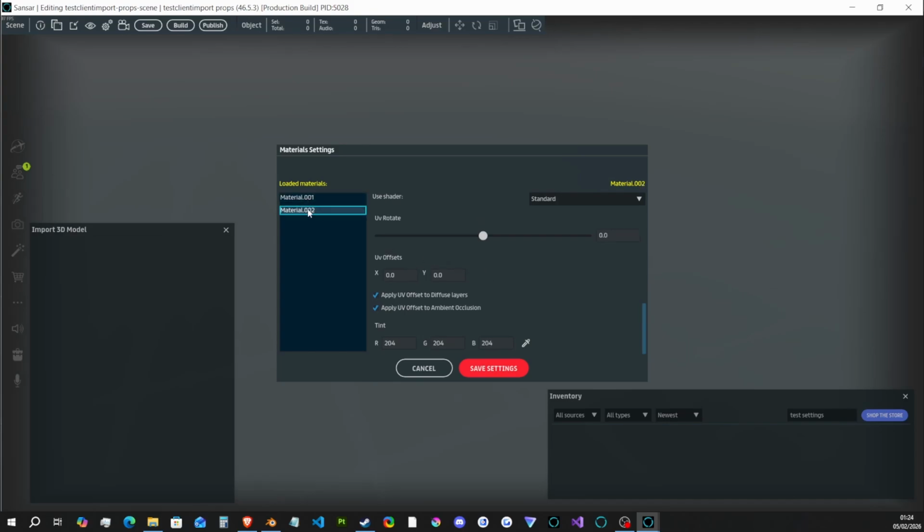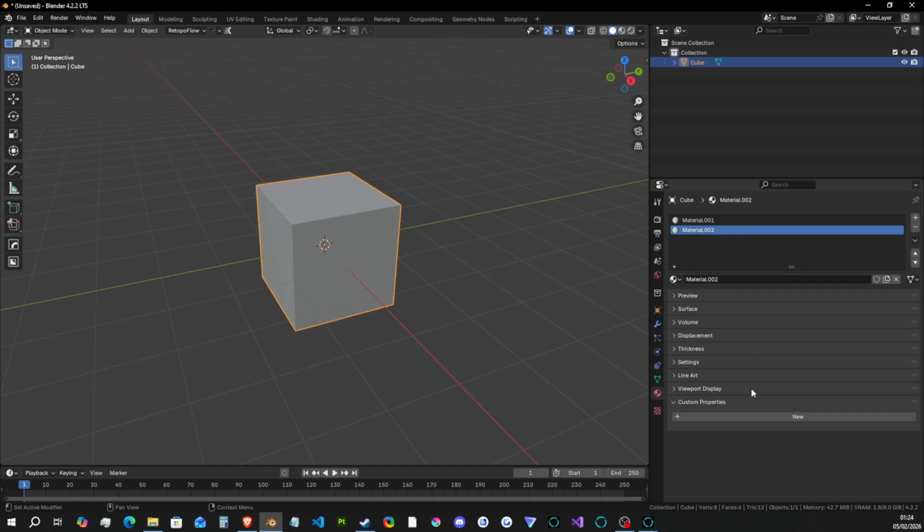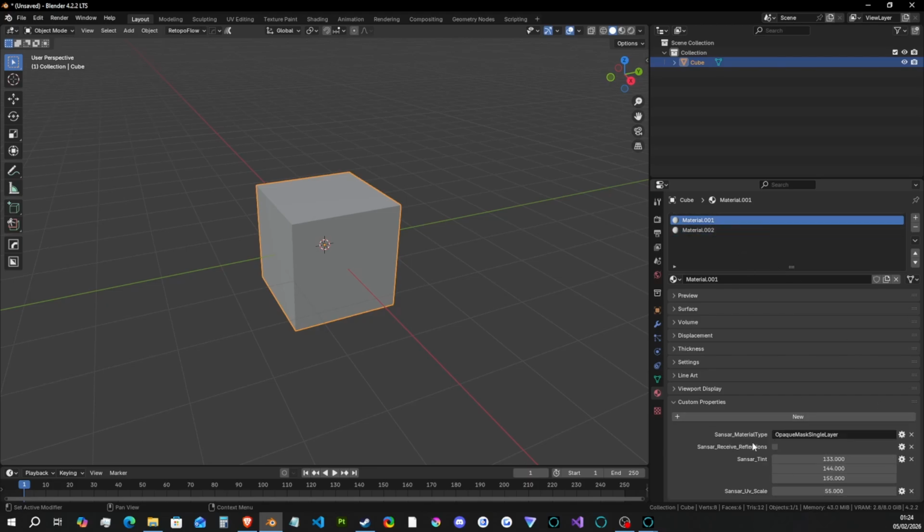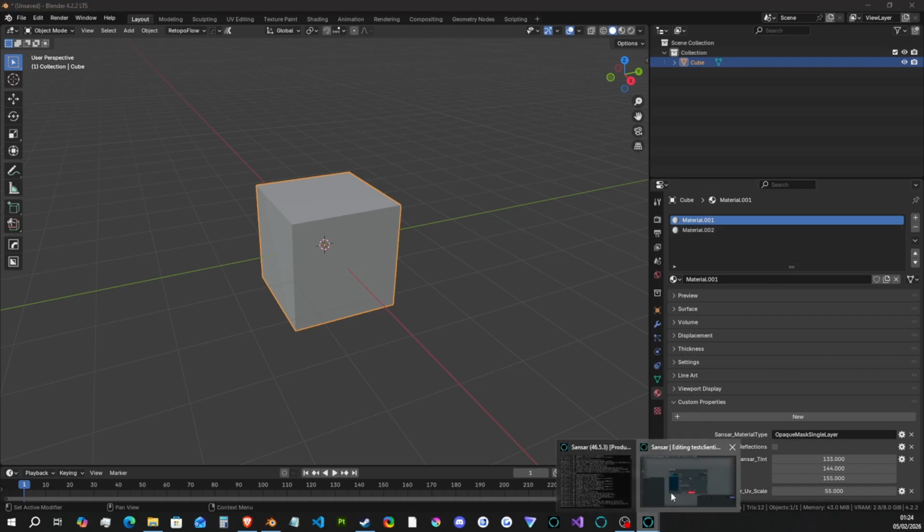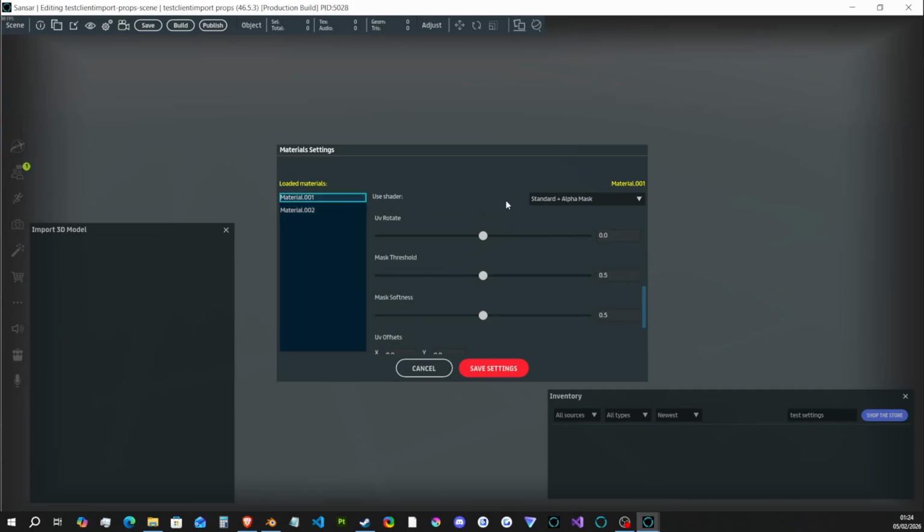If you want to do this to another material, as you can see, this is still the default standard. In Blender, you would just select your other material slot. As you can see, it's got its own set of custom properties, and you just press new and then add them like you did before. Just make sure you set these up as you need to. Always remember your material type is your shader. That's the most important one to set. Anything you don't set is just defaulted to Sansar defaults. Once you're in game, you can change these anyway. They are just set during import, so they're not set in stone.